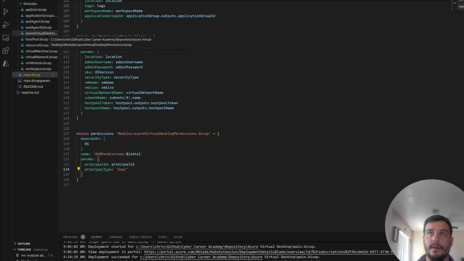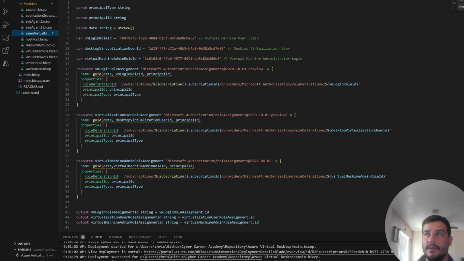It will be under Azure Virtual Desktop permissions, and you see here that I've put it at the scope of the subscription ID, and I've given that user a VM role ID. You can put it at the scope of a resource group if you'd like. That will make it more modular, but just for simplicity's sake, I've put it at the subscription level. And then these are built-in roles and they have their own GUID. So this one is virtual machine user login, desktop virtualization, and virtual machine administrator login. Go ahead and change this if you need to.